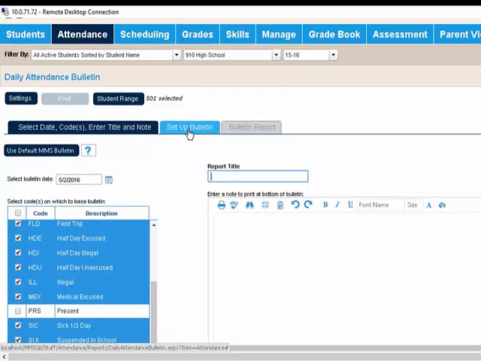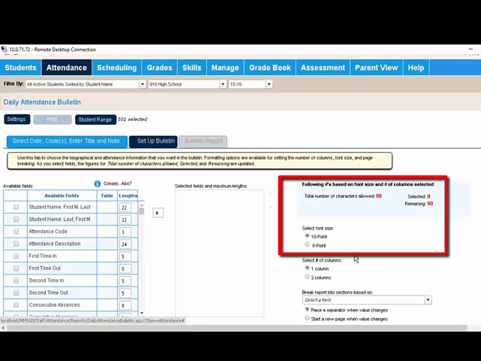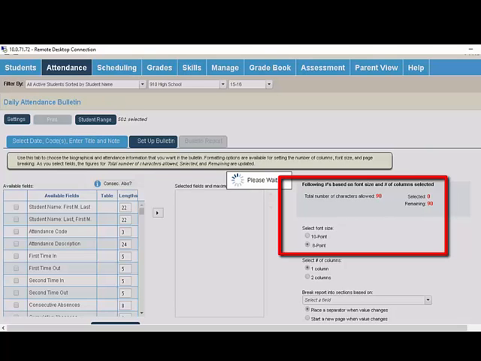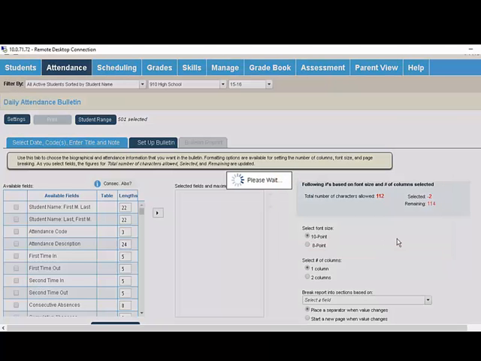Now the next tab is to set up the bulletin. There's a lot going on here depending on the font that you select. I'm over on the right side here. If I go from the 10-point font to the 8-point font, look at the total number of characters allowed. Wait for it to refresh. I have 90 now, and now I have 112. But for those of us who are 50 plus, that 10-point font is looking pretty good. I prefer the larger print now.